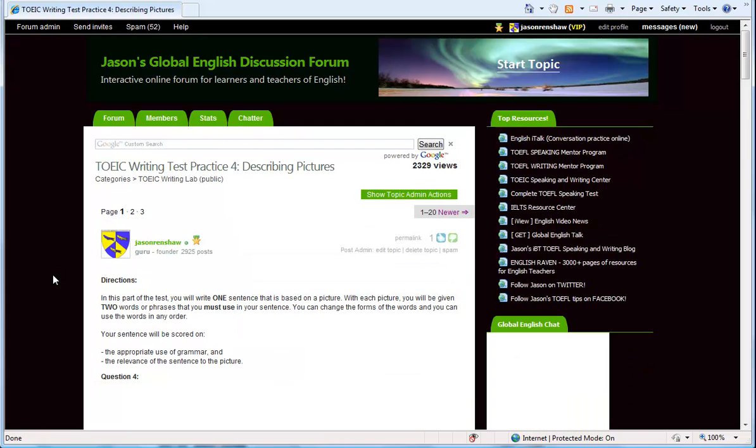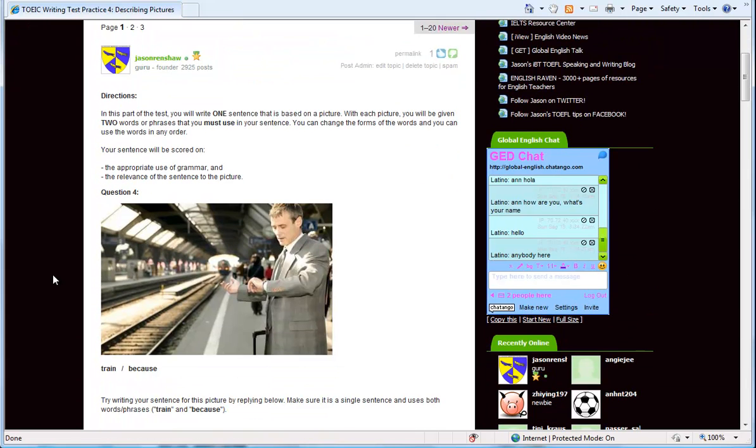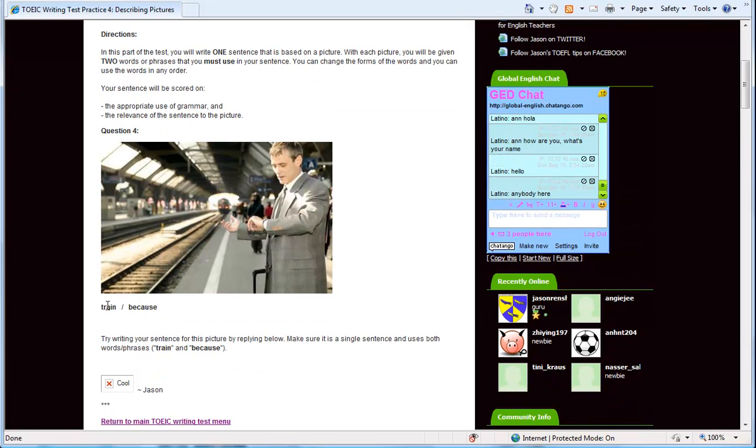There's been a lot of submissions for this particular post. And this is a TOEIC writing task. So what I've done is I've put in the rubrics for a TOEIC writing task. I've put in the picture. What the learners have to do here is they have to look at this picture, they have to write a sentence about it. It has to show appropriate use of grammar, and it needs to be relevant to the picture. And we've got the picture and 2 keywords, and this is our task. Try writing a sentence about this picture using these 2 words, showing good grammar and relevance.